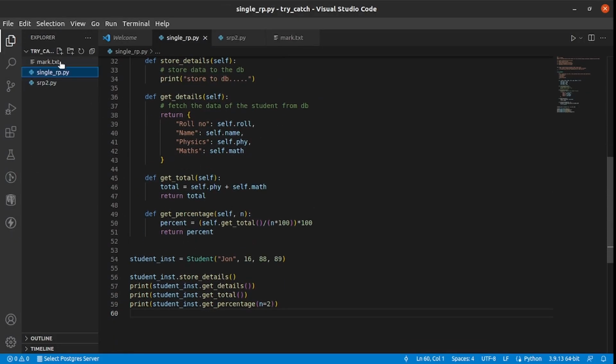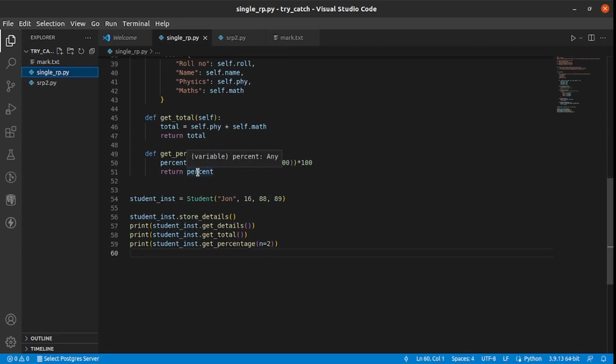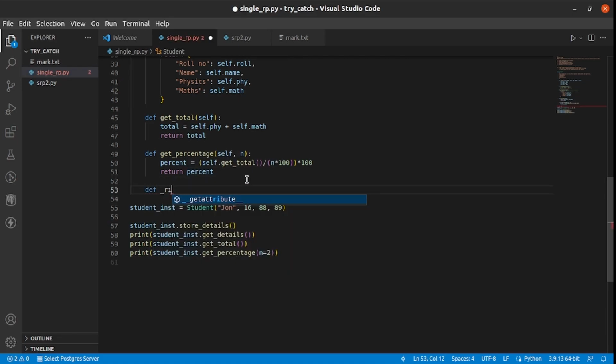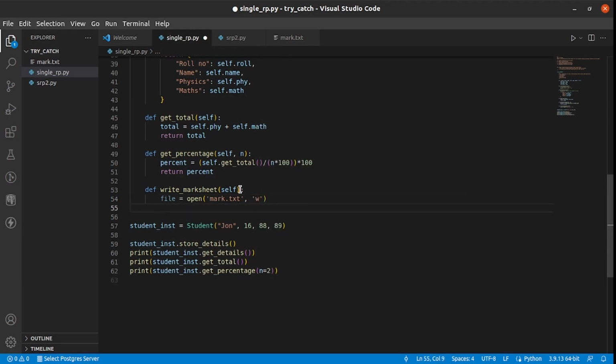Let's say we have a file mark.txt and we want to write the marks to the sheet. Let's name this function write mark sheet, with self. We'll open the file mark.txt in write mode, and we'll write inside it.